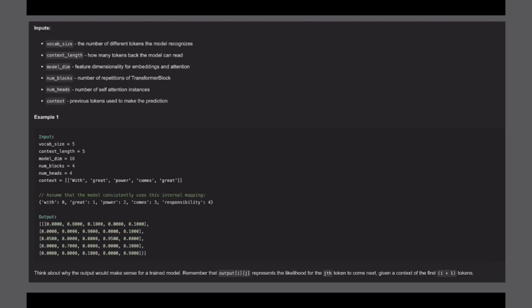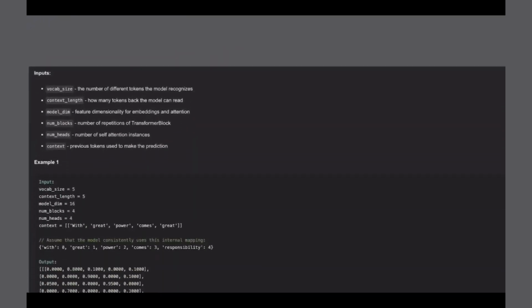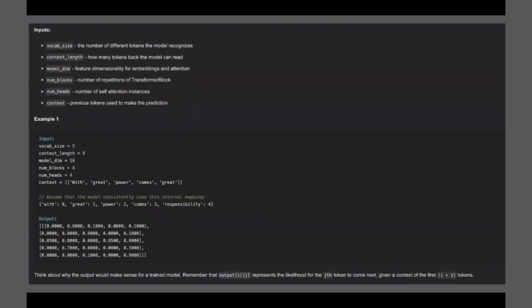Number of blocks. So how many instances of the transformer block class do we want to make? We know in the diagram that it is repeated Nx times. So what is N? That's num blocks. And then num heads, we need to know how many heads of self-attention we're going to do if we're doing multi-headed self-attention.